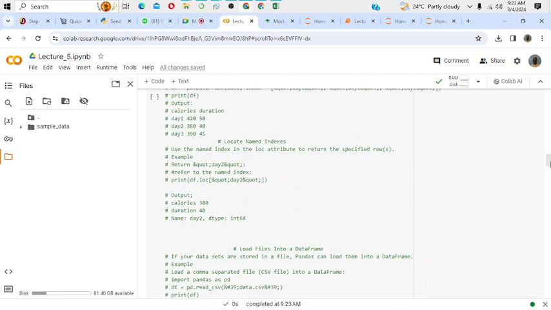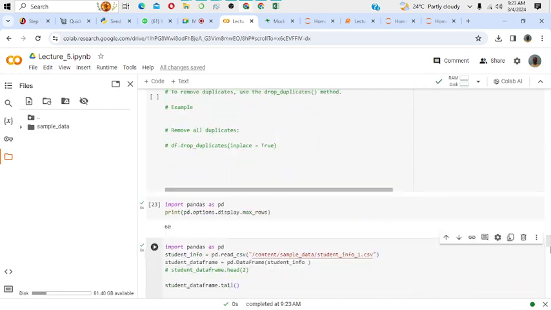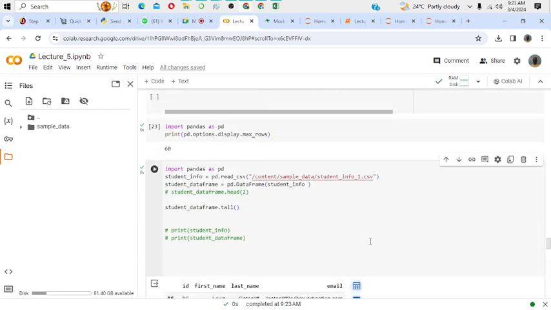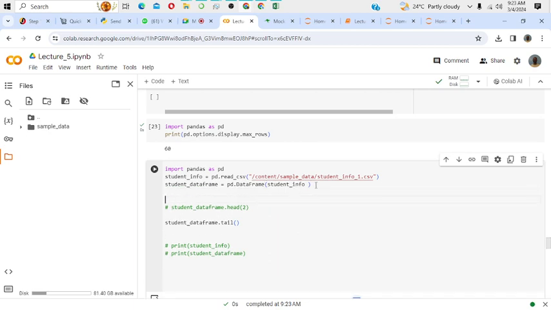So we have another function that is called info. You can have a hash comment, then say: head function returns the first 5 records.